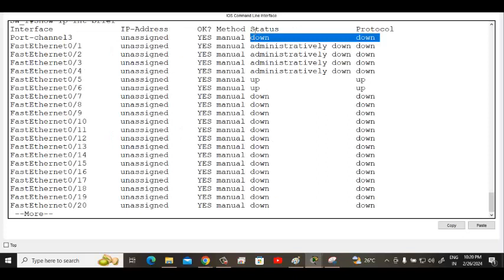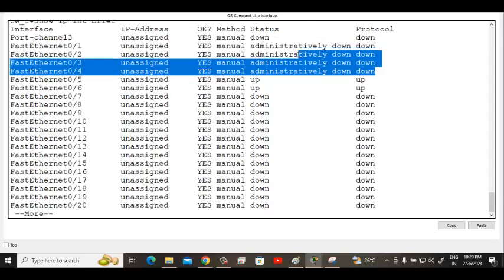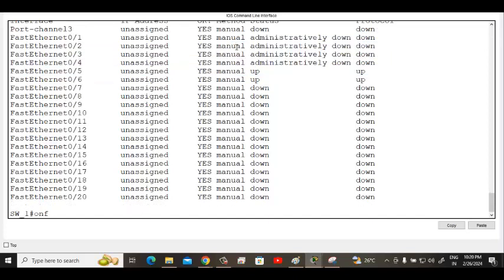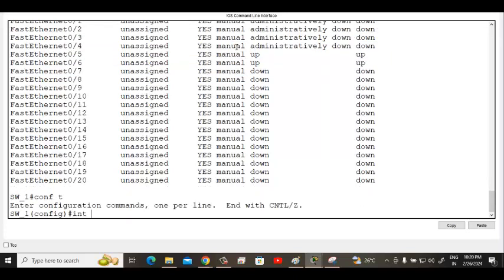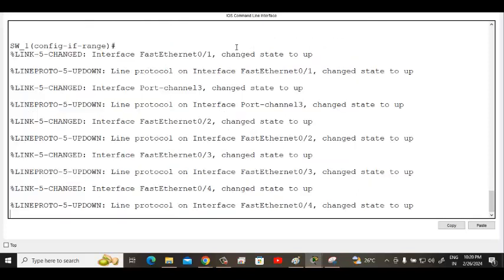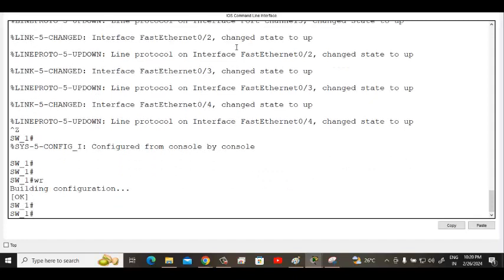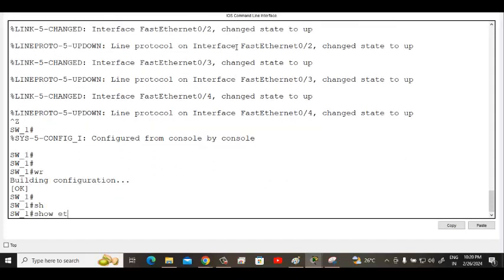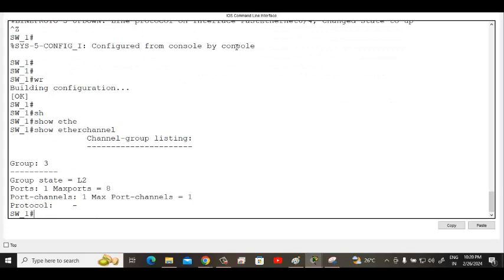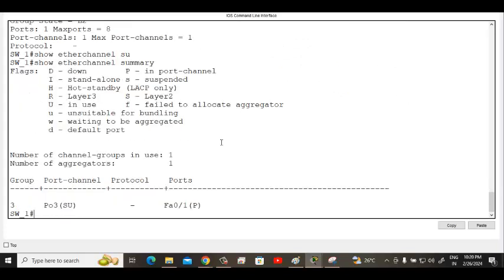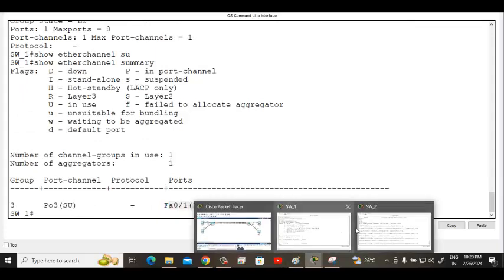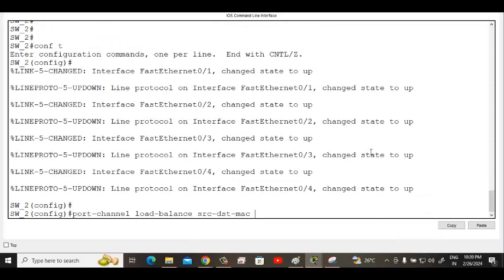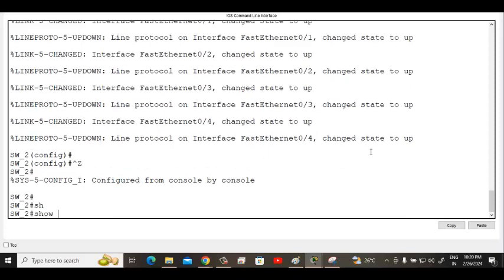On switch 1, show etherchannel summary. I got only one interface as a member. But on switch 2, no, this is not correct. You see, that side has only one interface in the bundle, but this side says I have 4 interfaces in the bundle. Now your network is going to behave abnormally.